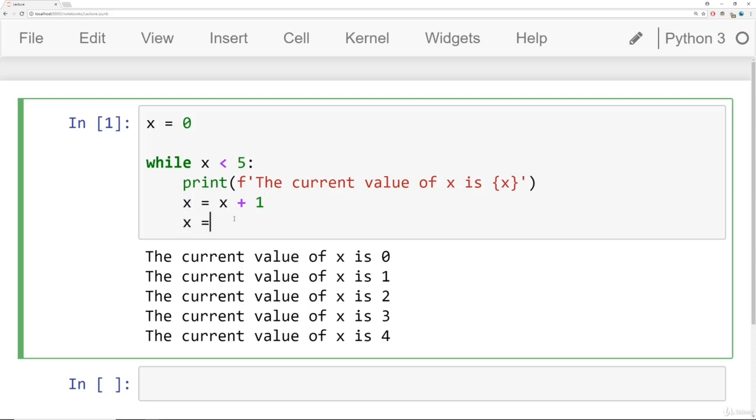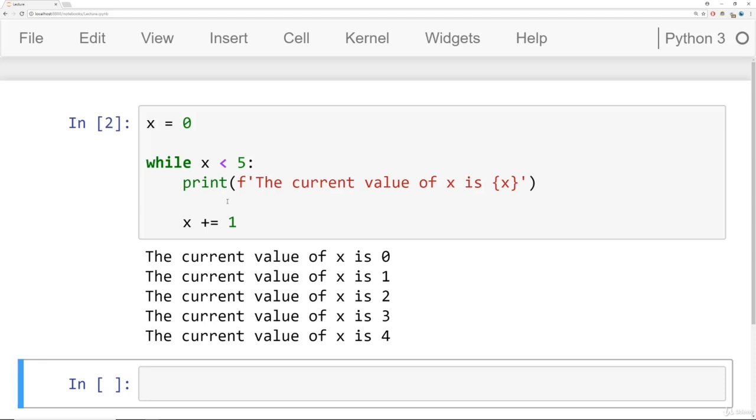We can say x plus equals 1. So this line and this line are the same thing. This is just a more compact way of writing it. So if you're ever reading someone else's code and they wrote this instead, that's kind of a sleeker way of writing that same code. Let me run this again. We can say now n2, and we get back the same values.